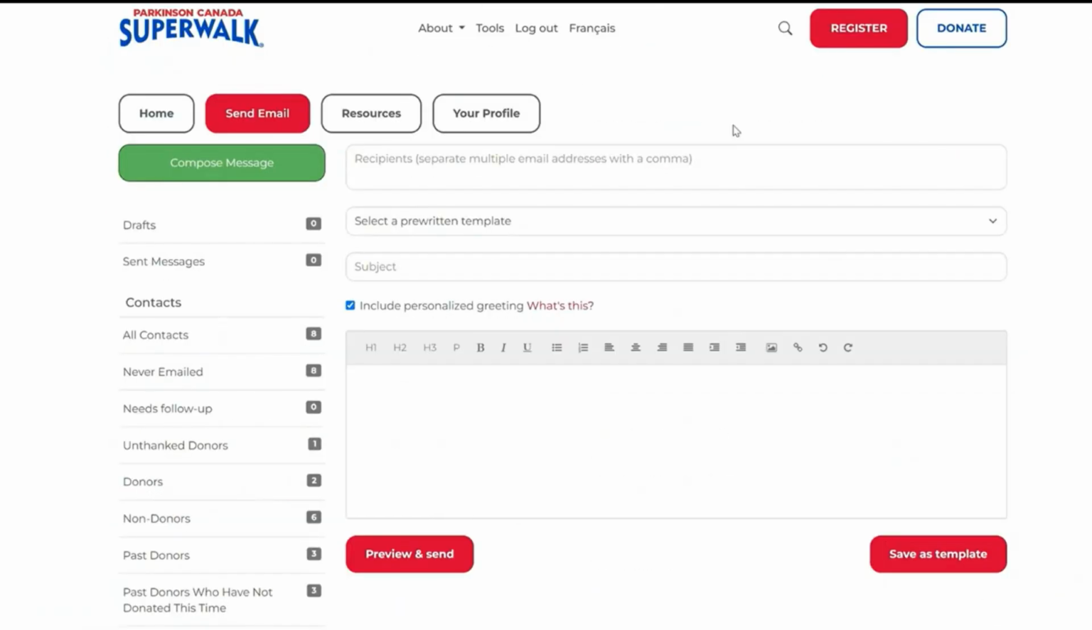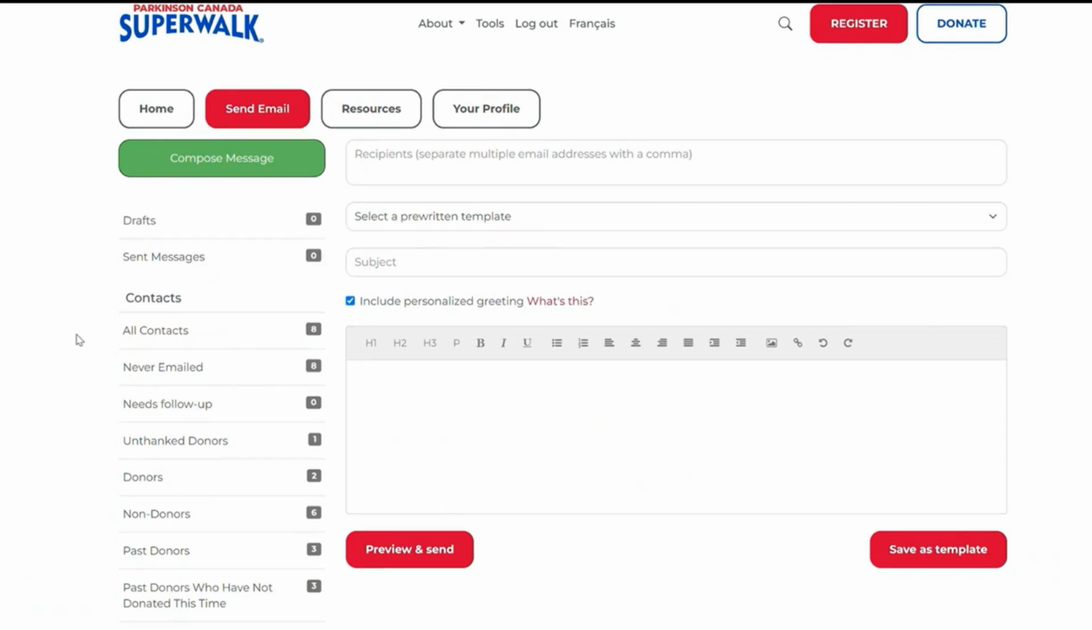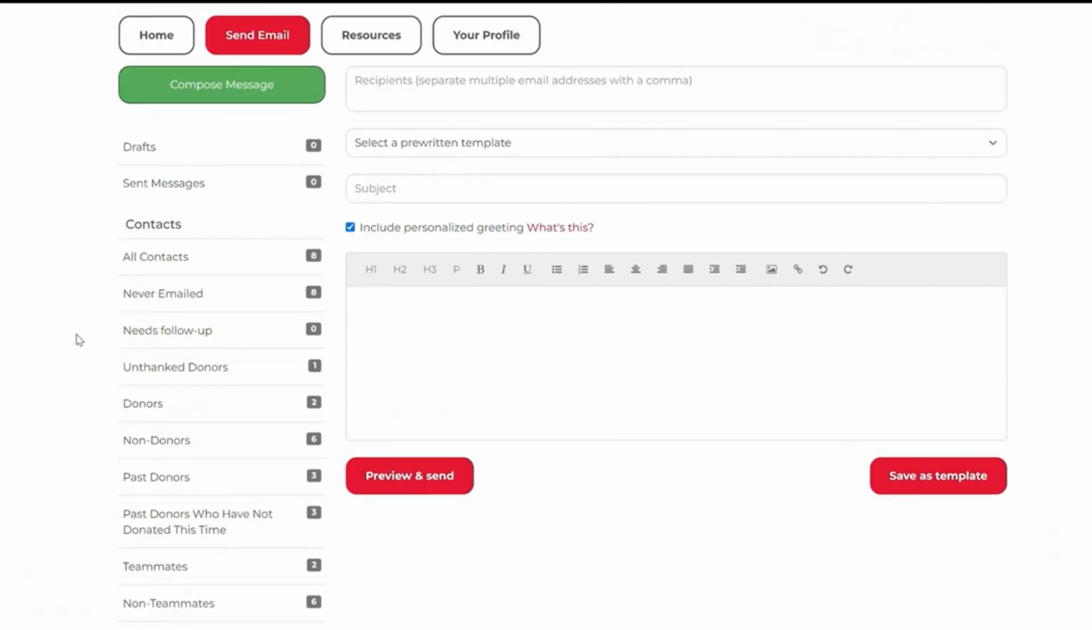To continue the send email section, I am going to go back to the SuperWalk, and we're going to go through some great ways to follow up and thank your current donors or follow up with those who have not yet donated. So here we are in the send email section.